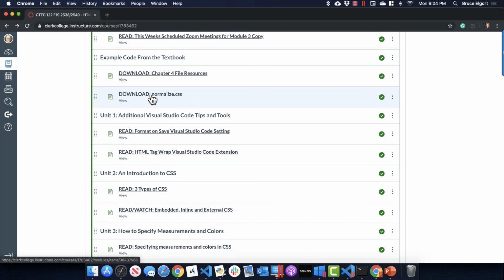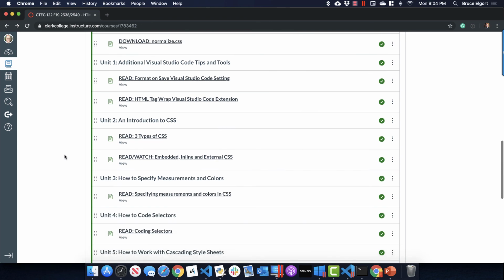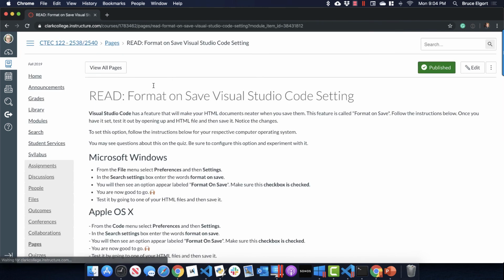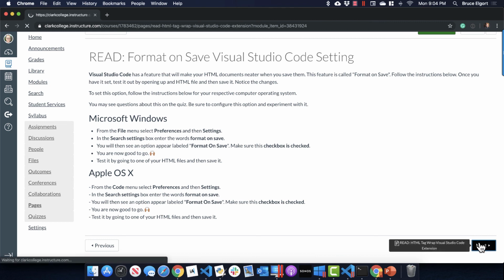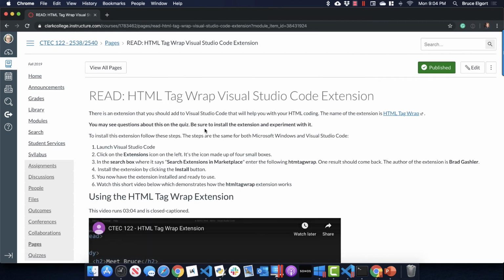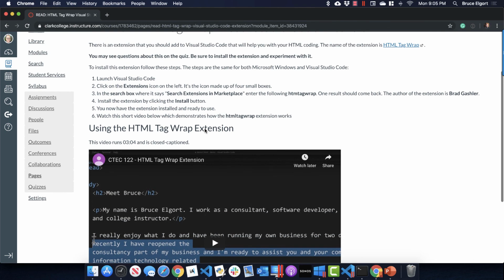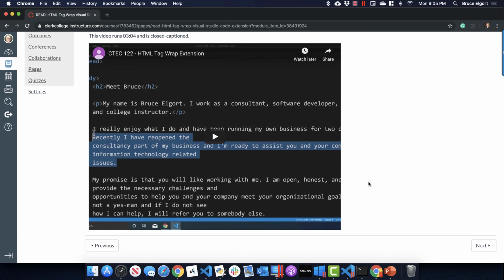Download normalize.css. You're going to need that for the assignment. So there are two other things in here. Format on save, Visual Studio Code. There's an option that I want you to set in Visual Studio Code that'll format your code when you save it, so that's going to help you out. And then there's a really neat extension that'll help you with one of the assignments. I believe it's assignment 5 as of the recording of this video. It's called HTML Tag Wrap. In fact, I recorded a video earlier today that steps you through how to install it and use it.